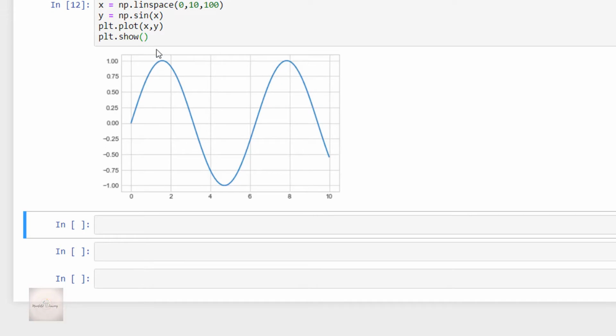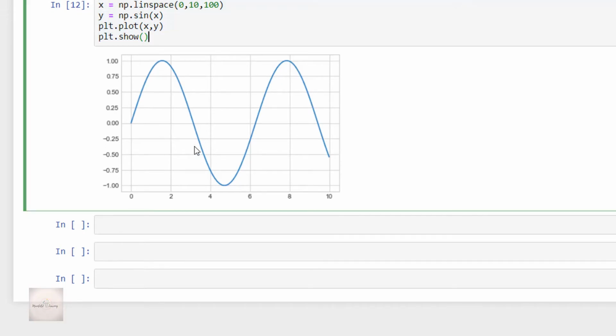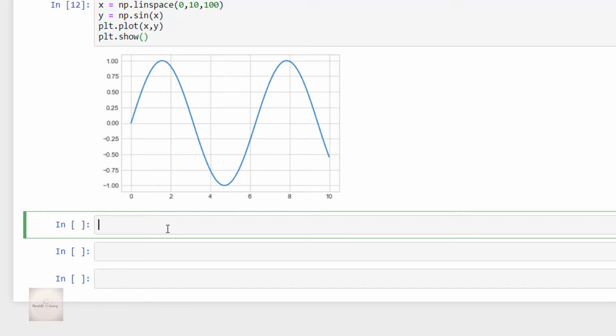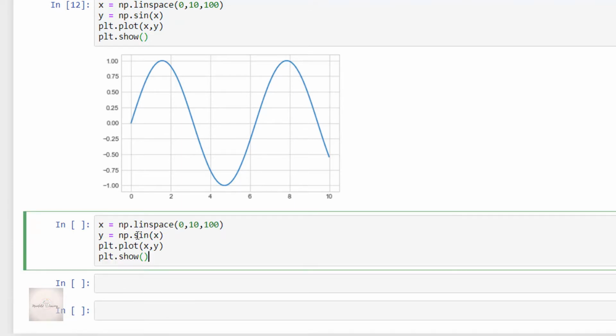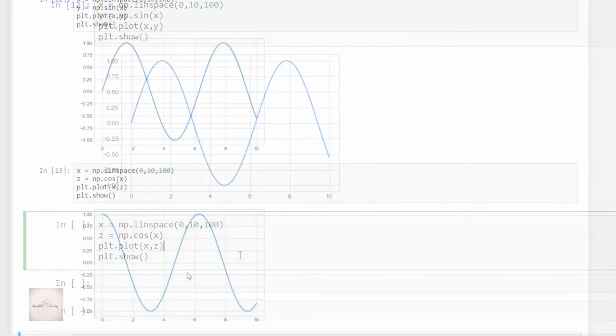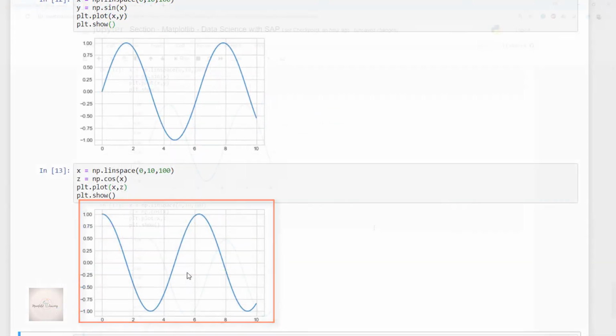Now let's do the coding for the cos wave or cosine wave. So I'll just copy the same code and paste it here. And let me change this to z is equal to np.cos of x. Okay, fine. Then plt.plot of x, z also. Yes, let me execute this code cell. Yes, this is the cosine wave.